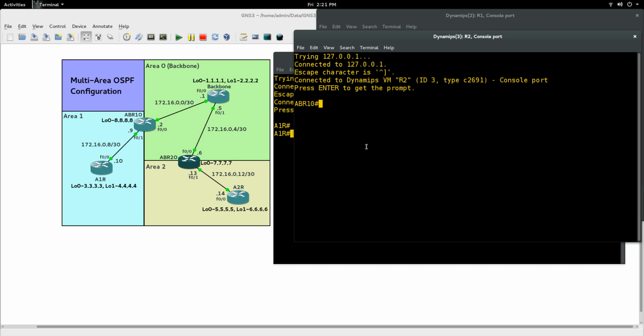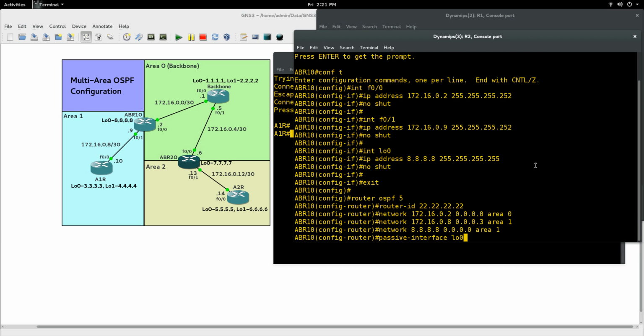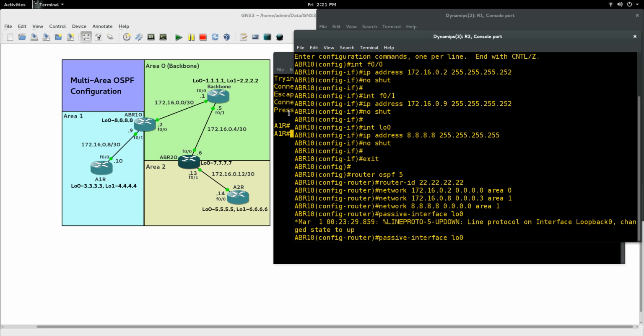So what we're going to do, I'm going to paste the commands, and then we'll go over those. And we should see that the neighbor should come up.